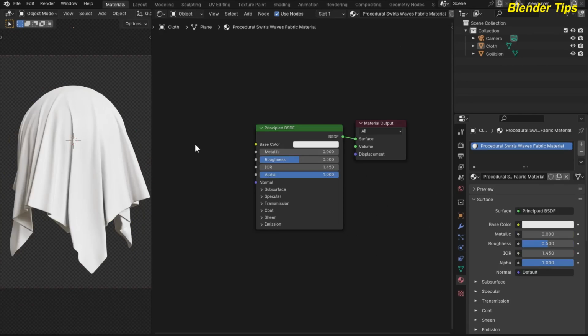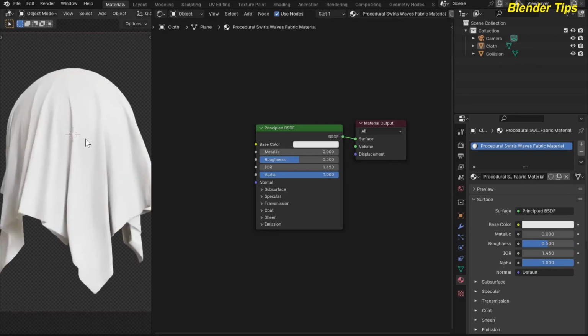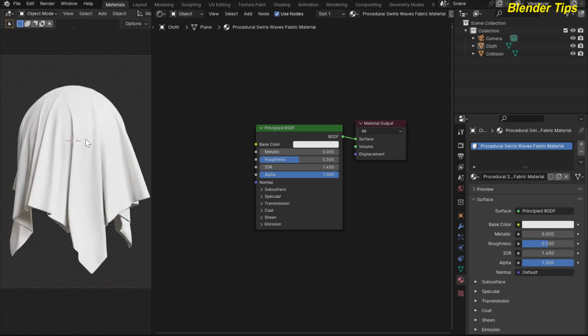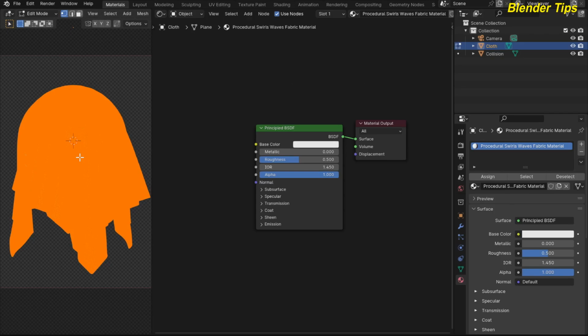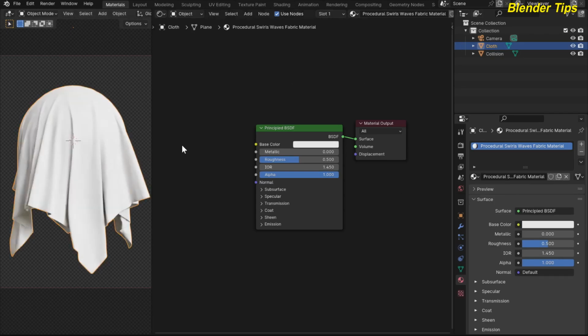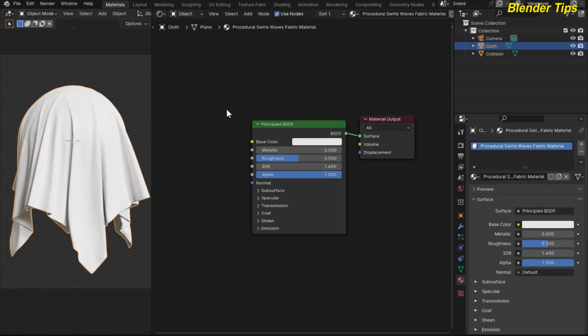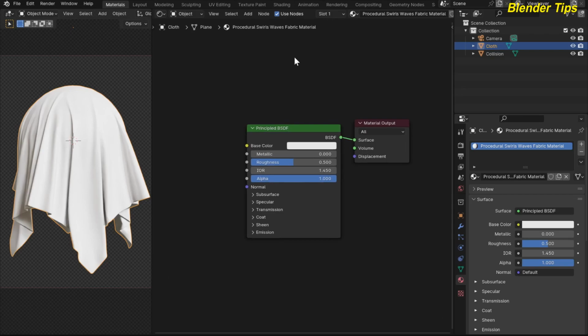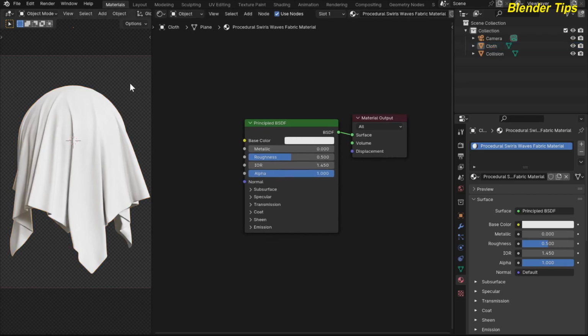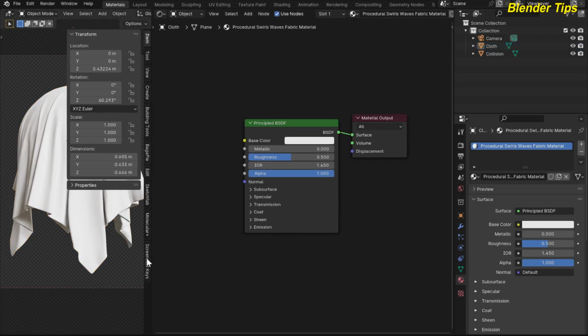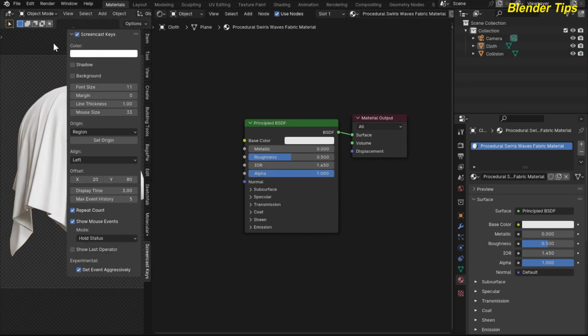First, I open Blender and set up the scene, and here you can see that I am in camera view and also in render view, and I convert this plane into cloth by using the cloth option in its physics properties. And if I enter the edit mode of this plane, you can see that this is a highly subdivided object. And this is the shader editor. Here I rename this material procedural swirls wave fabric material, which I am going to create. And first I turn on the screencast keys so you can see which keys I press.